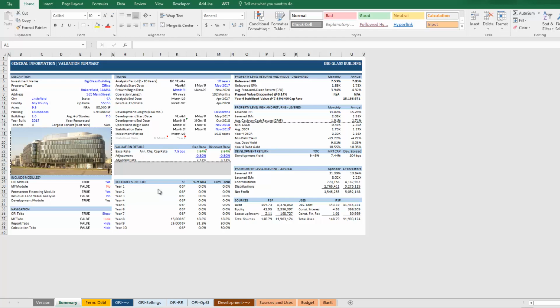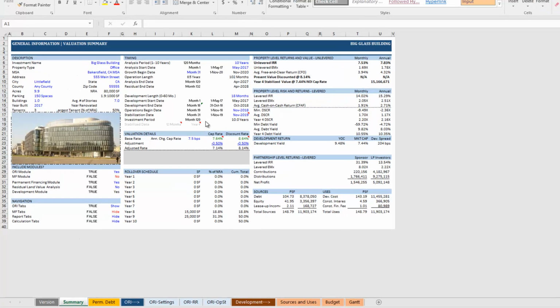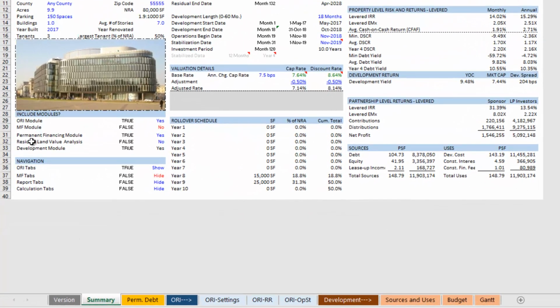Now what I do is I come to the summary tab down here under include modules, where it says residual land value analysis. I'm just going to set it to yes. When I do that, first you'll see some changes to returns, and the reason is the land value assumption that the model uses in calculating returns and cash flows changes from what you have set in the budget to the residual land value in the residual land value module. And I'll explain that further.